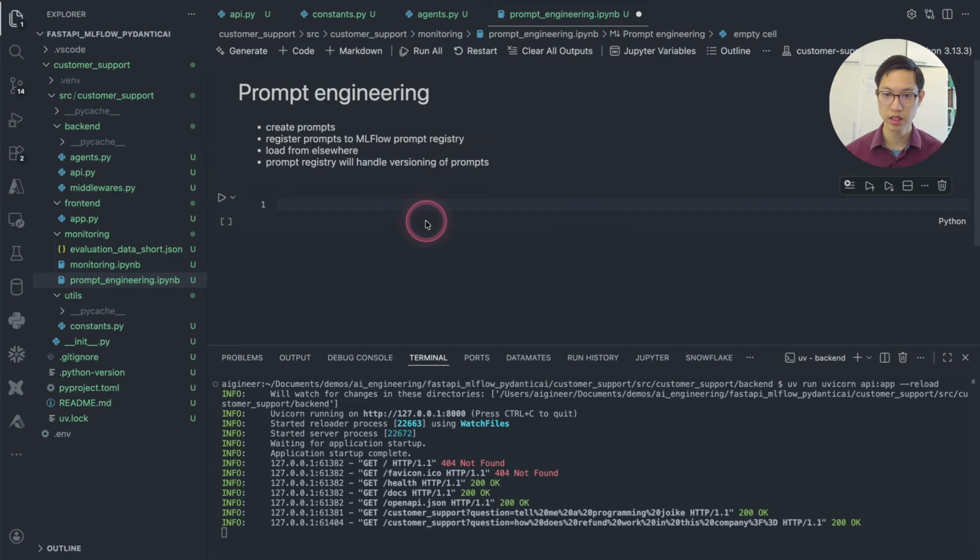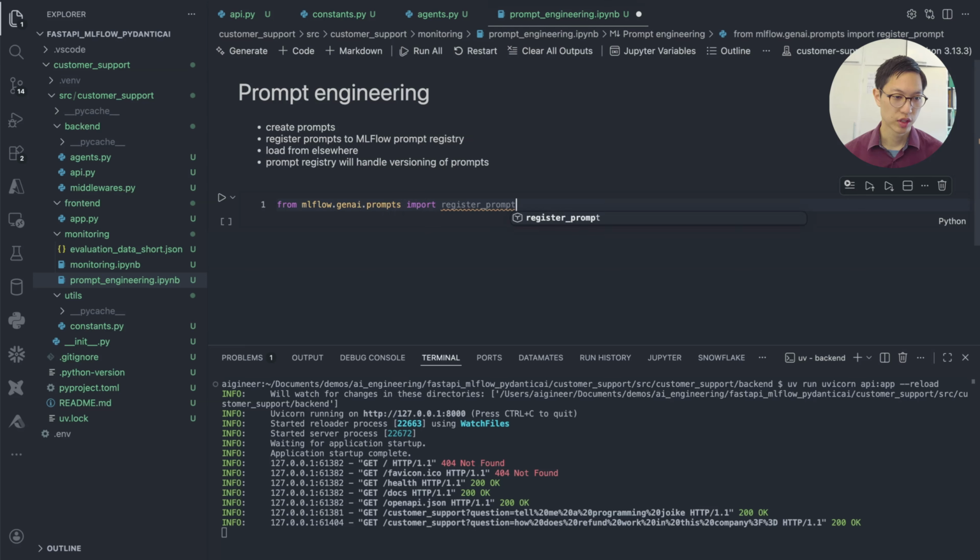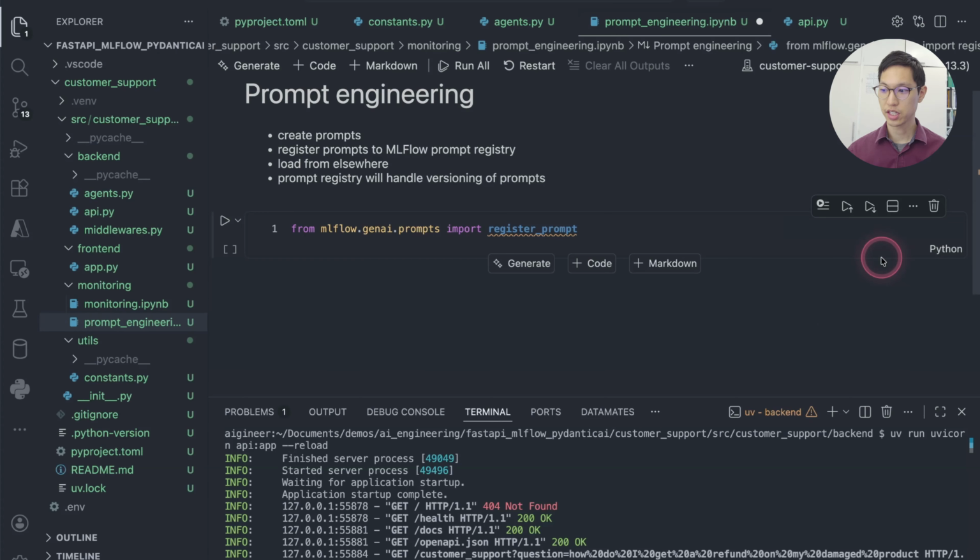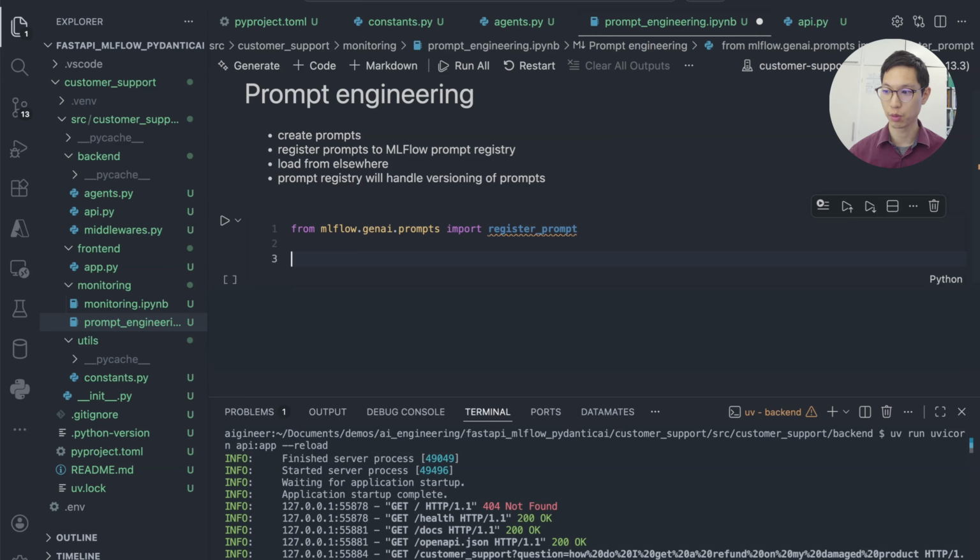I'll change this to Python. So from mlflow.genai.prompts import register_prompt. So this is our starting point. Based on this, we will register some prompts, and then afterwards you can see the different versions of the prompts, and then we will load them back to use them. Let's create a better prompt then. We have register prompt. This will register the prompt into MLflow.